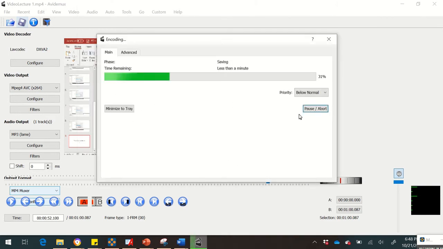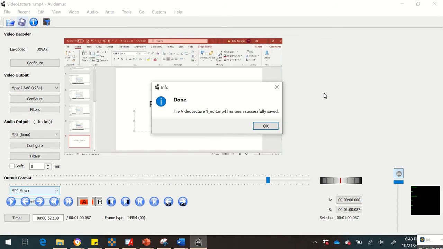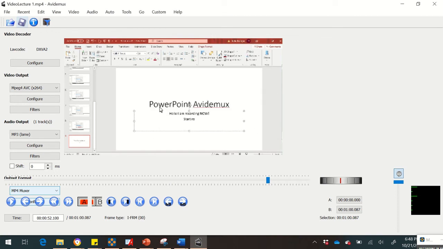This may take some time depending on how large your video is. This could take a little bit of time. This one's less than 2 minutes, so it happens pretty quickly. And it was successfully saved. If you get that it was unsuccessfully saved or that there was an error, it's probably because you need to choose the other MPEG-4 option.